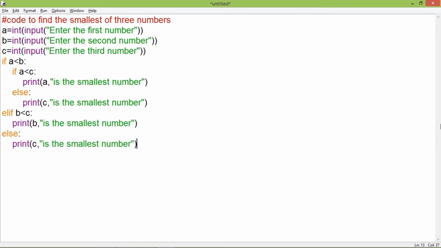Now you can see how indentation has been done so that we actually get to know what is nested inside the if block. This if and else block, which has been indented and made a part of the first if condition, similar blocks can be written inside elif or the else block also. So now let's check the output of this code.